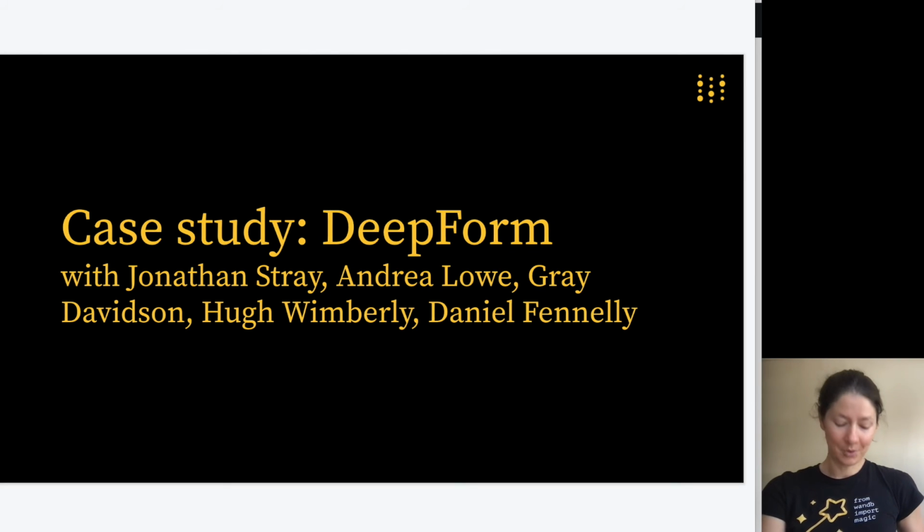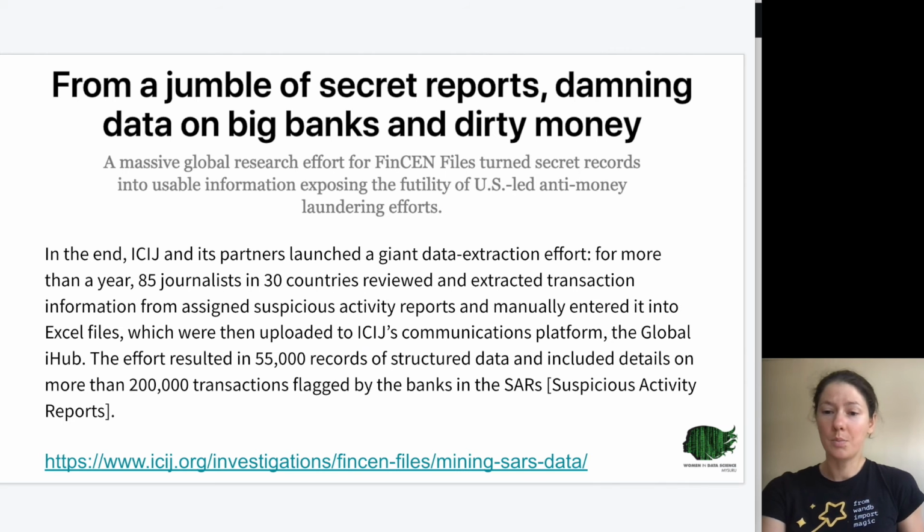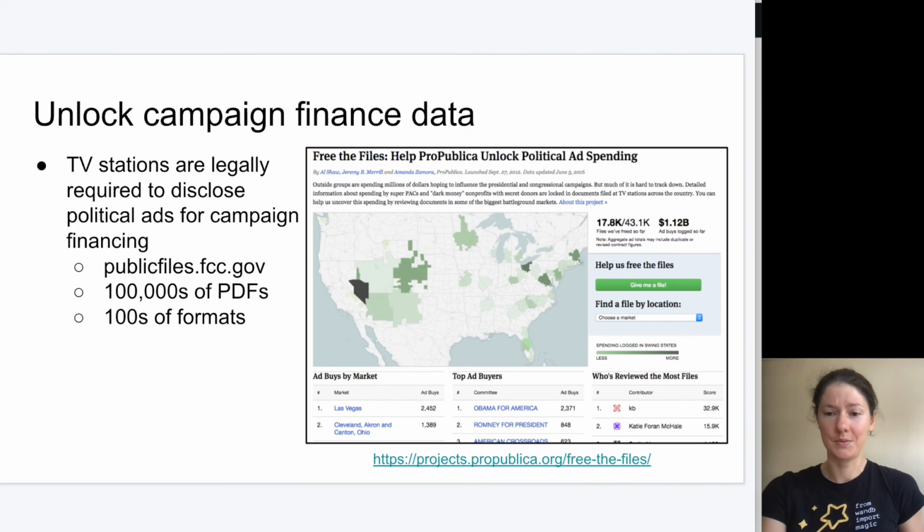Next, I'd like to talk about Deepform, and this is a project with lots of collaborators. The central goal here is to understand forms or structured documents like receipts or invoices. Here's an example of how this is useful in climate science. We have thousands of pages of historical weather observations, which are hard to extract. There are human rights archives that contain information about folks that would take years to pore through manually. This actually happened with a big financial investigation, which required 85 journalists over a year to compile all of the records. And this seems like a prime case for automation.